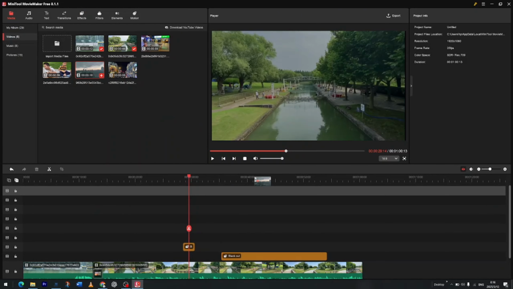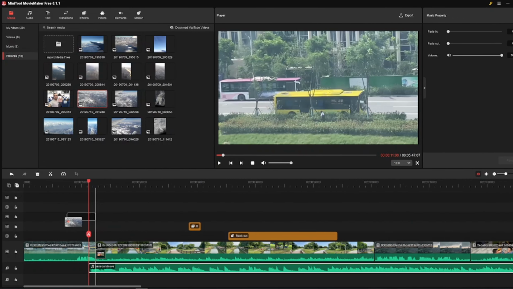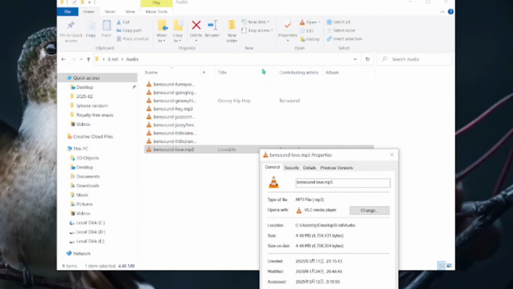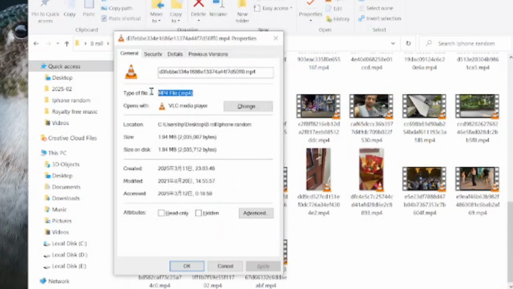Let's take a closer look at this intuitive interface. Easy, drag and drop your videos, images, and audio files into the media library. It supports a wide range of formats, ensuring compatibility with your content.